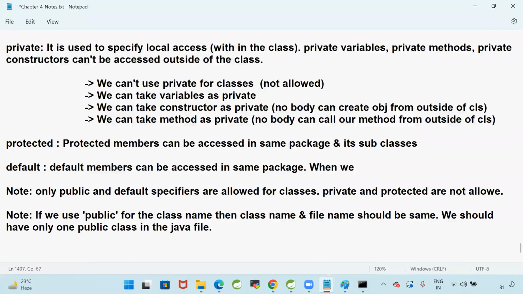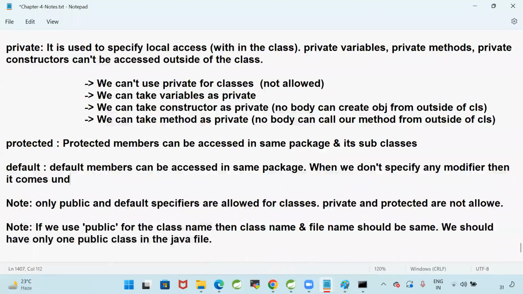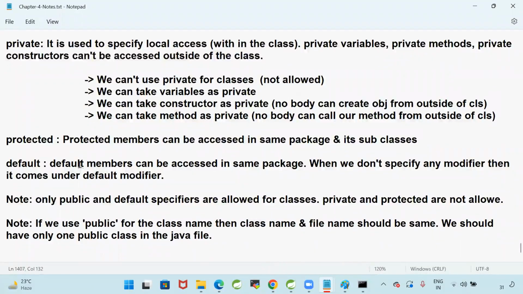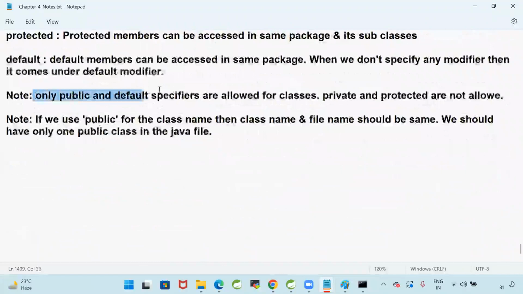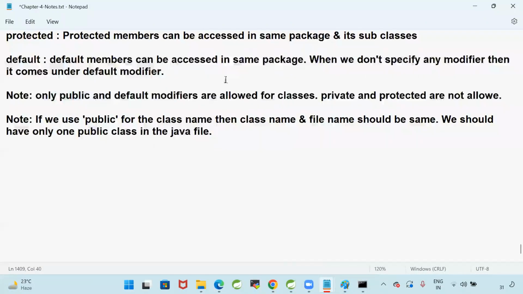When we don't specify any modifier, then it comes under the default modifier. Only public and default modifiers are allowed for classes. Private and protected are not allowed for classes.